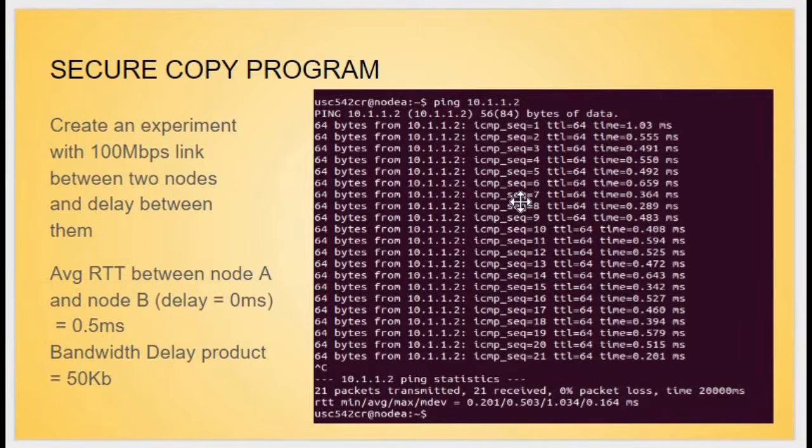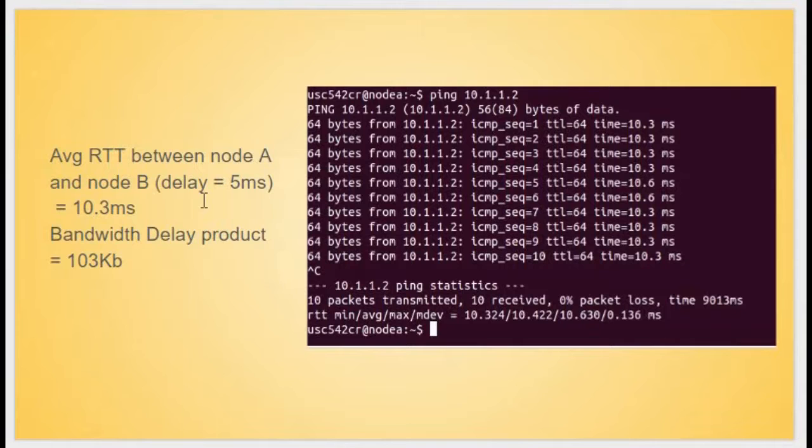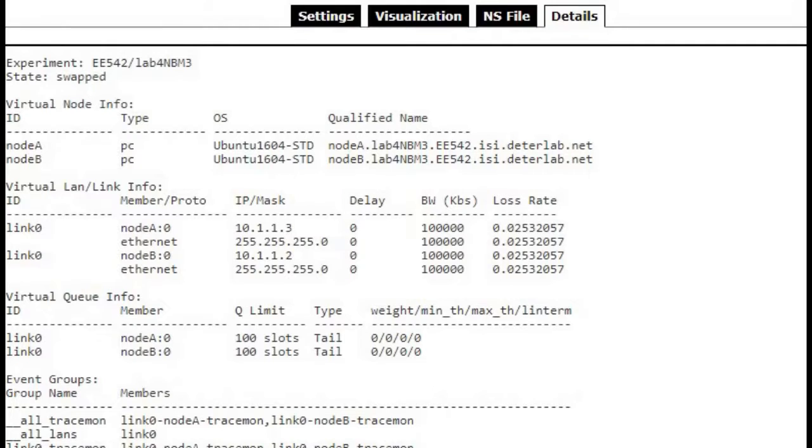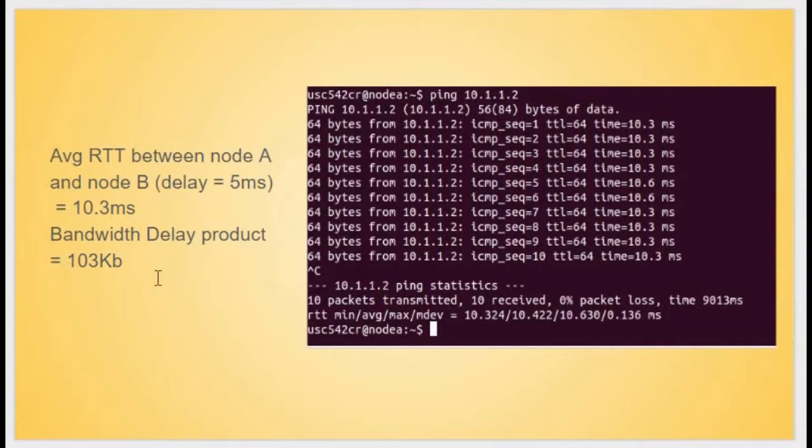We then have to calculate the bandwidth delay product. This is done by multiplying the bandwidth, which is 100 Mbps, with the delay which we obtained, and we get an answer of 50 kilobits. The experiment is then repeated with the delay set to 5 milliseconds. This is done by using the modify experiment parameters option in Deterlab, and once that is done, the delay is set to 5 milliseconds, and the bandwidth delay product is calculated to be 103 kilobits because the delay is obtained to be 10.3 milliseconds.